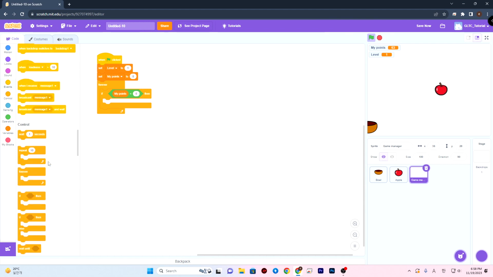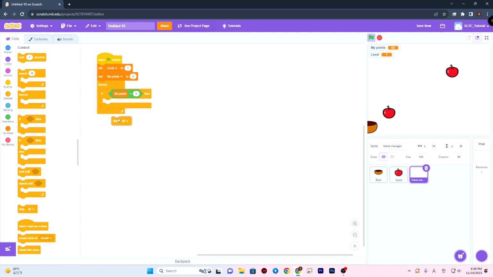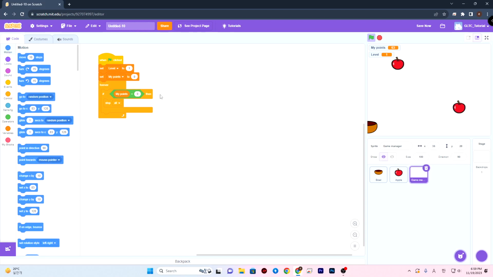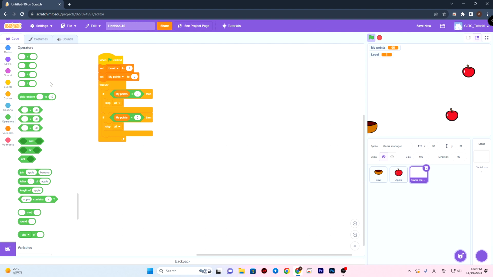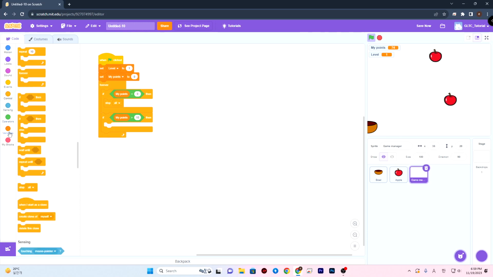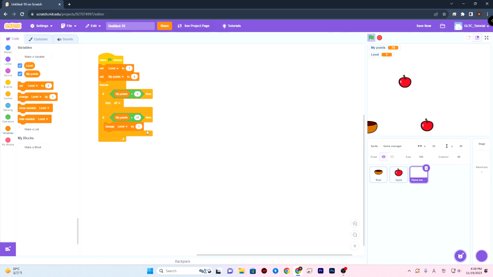So stop all, and then duplicate this. And I'm just going to change this to greater than, if my points is greater than 10, set level to 2.